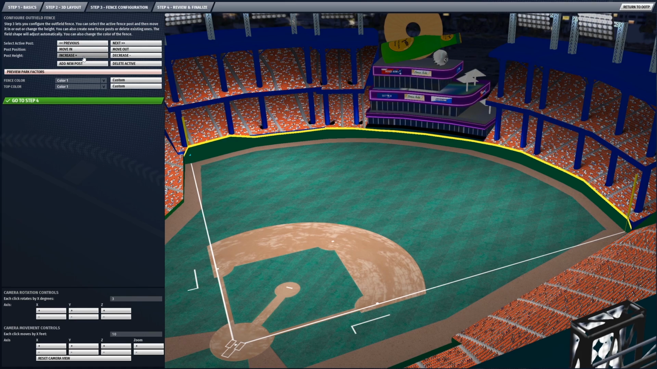Let's increase. Then move this one, increase it. The only thing with this is the fans sitting behind there, they're not going to be able to see. Let's move to the next one.